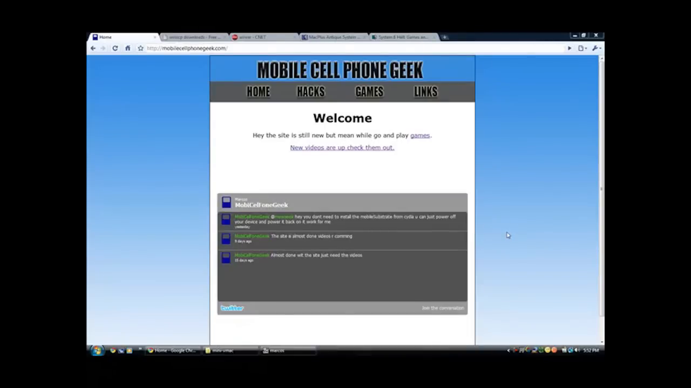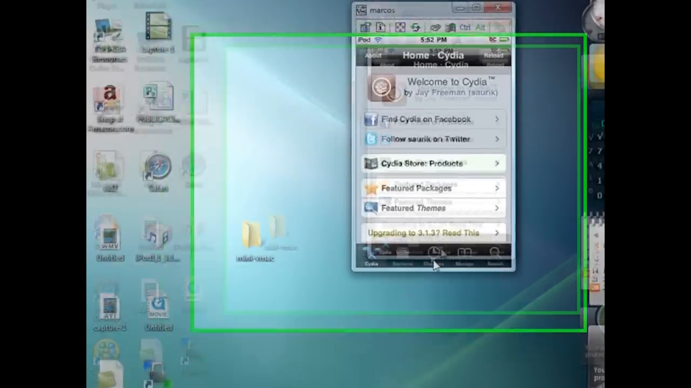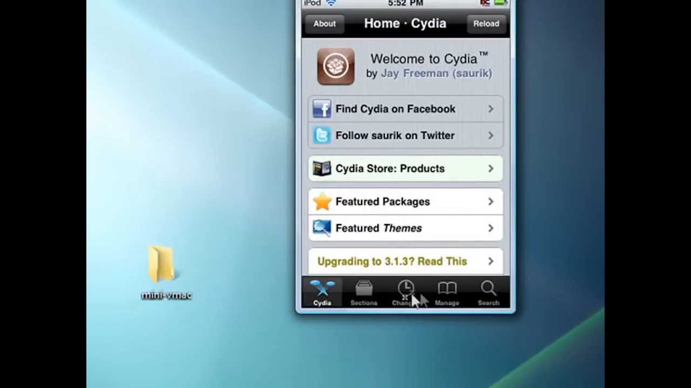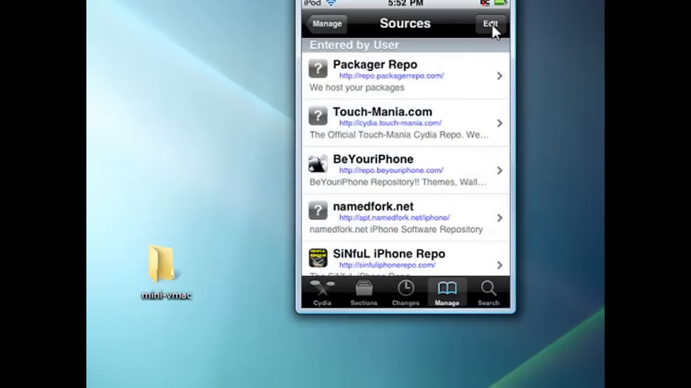Today I'm going to show you how to download minivmac on your iPod or iPhone. Alright, so first thing you're going to have to do is add one source from Cydia. So go ahead and open up Cydia. Come down here where it says Manage. Then click Sources. Click Edit and Add.